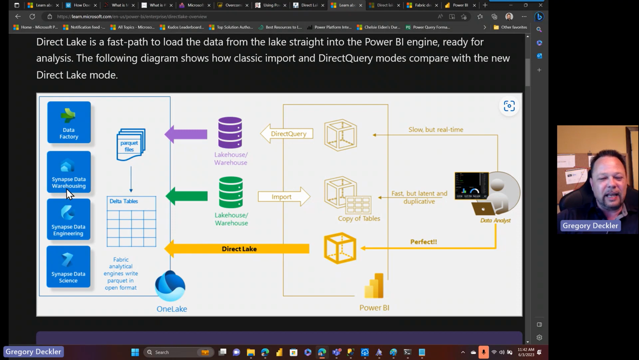But that's not where the source data is, right? You still have source data that hangs off here that you have to refresh to get into Synapse, right? So this import mode and direct query mode assumes that Synapse is your data source, but that's typically not the case, right?